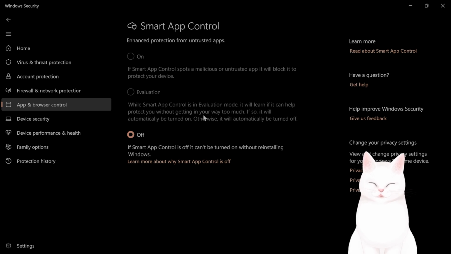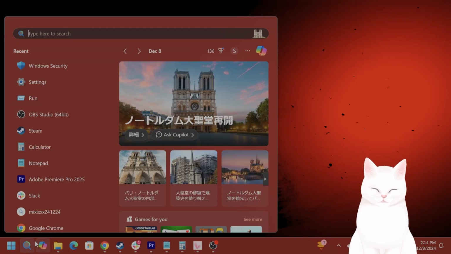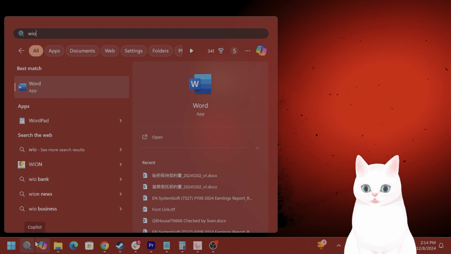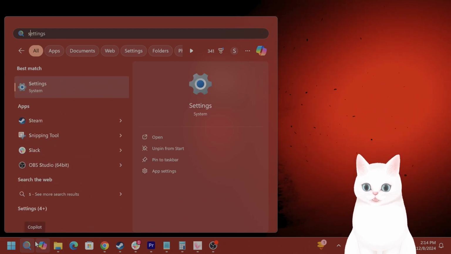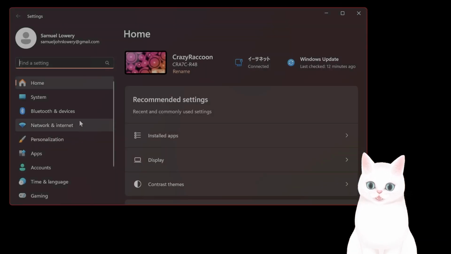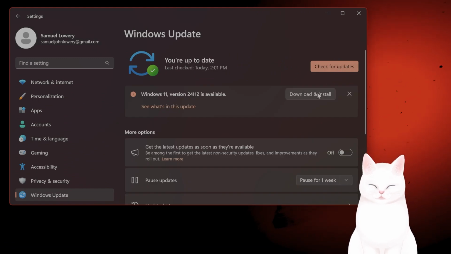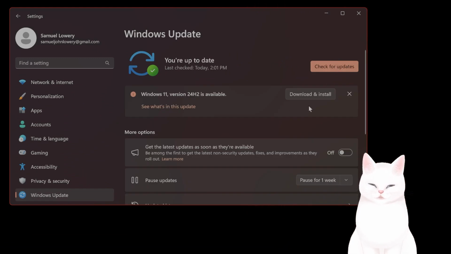And the next thing you want to do is basically check for updates on Windows, of course. So go to settings. Scroll down, you'll see Windows Update. Click on check for updates, download it, and install.